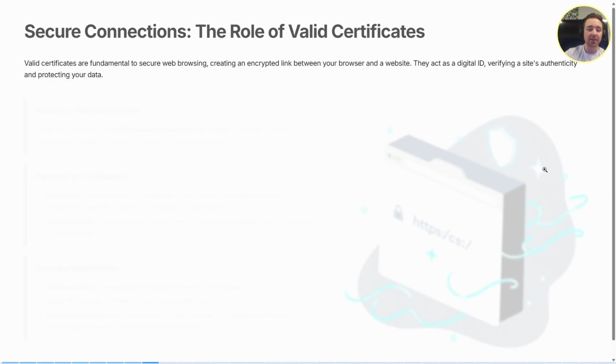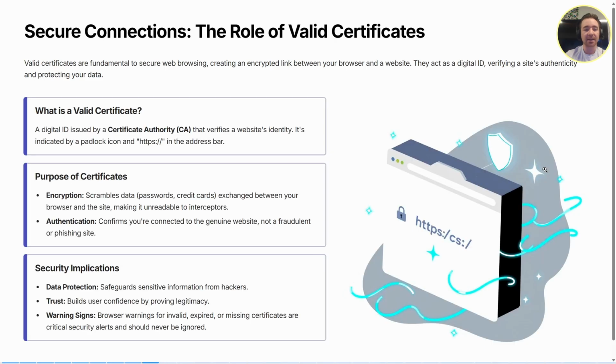Okay, valid certificates. What is a certificate? When you're in your browser and you're on a website, a valid certificate is essentially something that lets you know you are browsing securely.